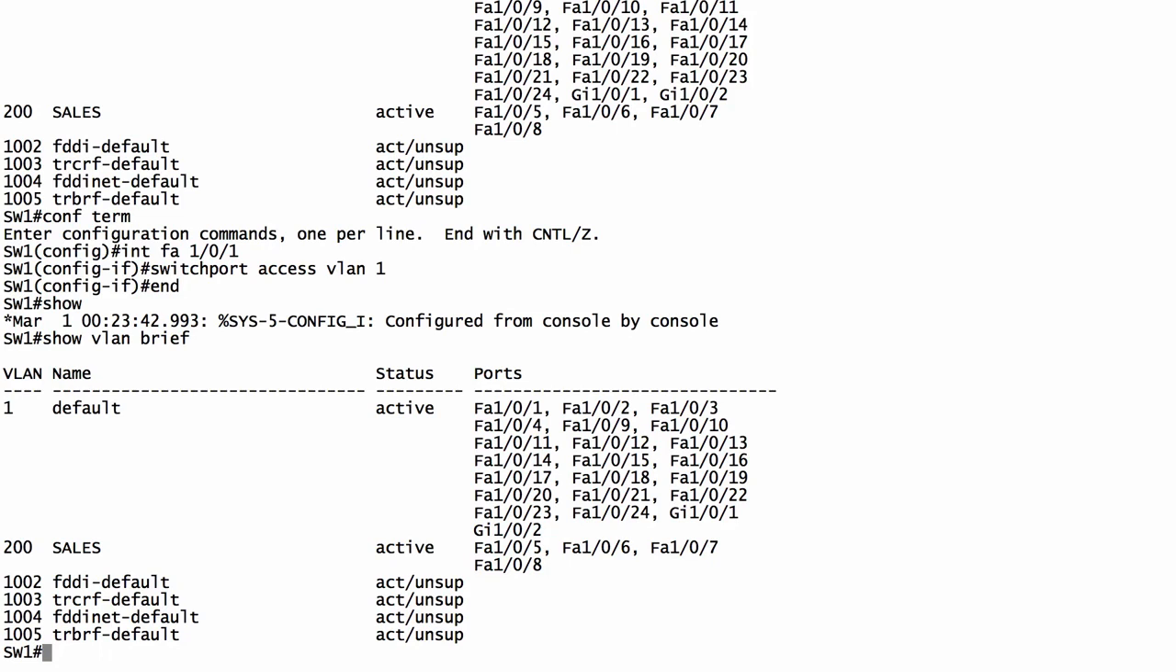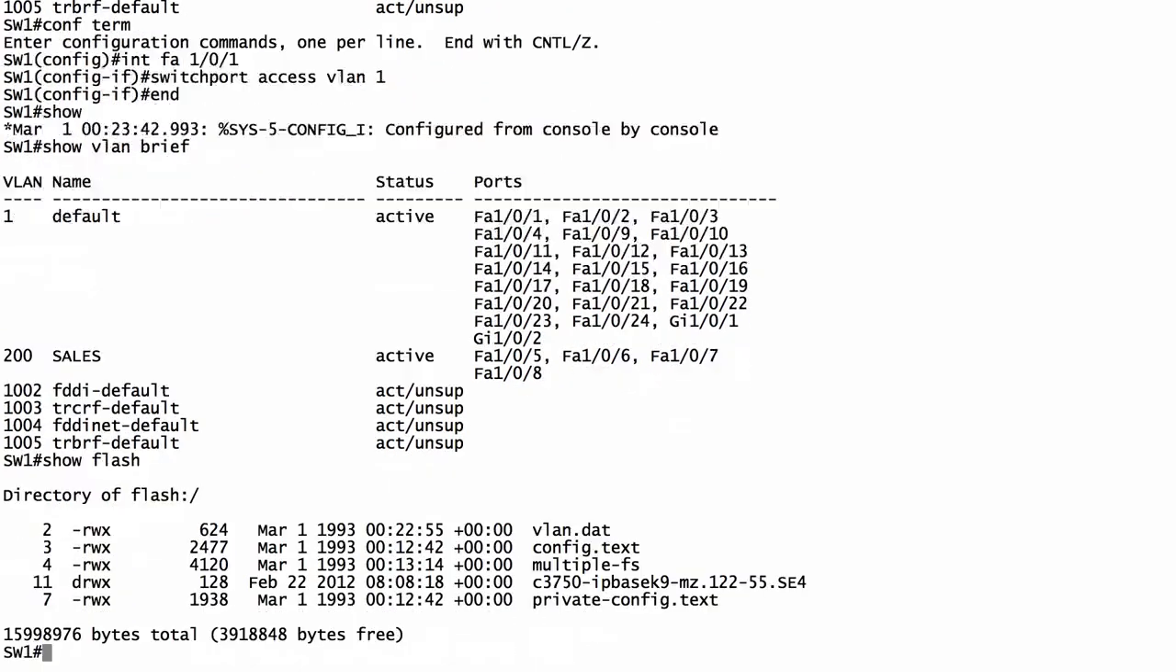Well, interestingly, the VLAN configuration lives in a separate file. It lives in its own VLAN database. Let me show it to you. It lives in the flash of our switch. I can do a show flash and see this file right here, vlan.dat. If we truly wanted to wipe this switch out, we would do a write erase, and then we would do a delete /vlan.dat. That would get rid of our VLAN database. That's something to watch out for if you want to completely wipe out a switch's configuration.